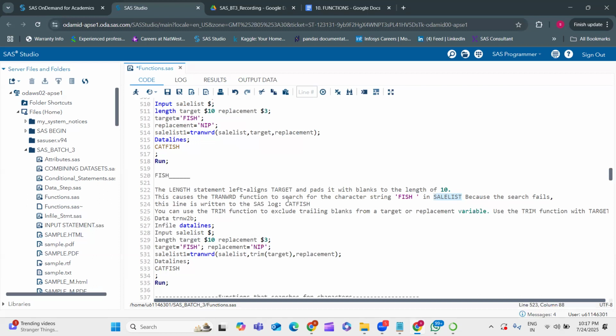See, the target is left aligned. Due to this left alignment, it was padded with blanks until 10 characters of length. So always the search goes on from right to left. It searches for the target variable fish in the sale list from right to left, and it sees there are blank values.